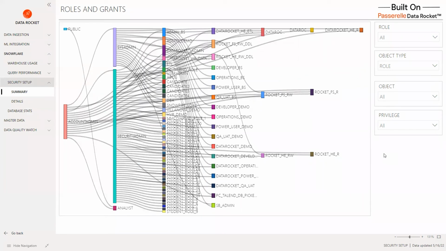With the Snowflake Security Dashboard, we have the ability to map Snowflake user roles to Snowflake objects such as databases, schemas, and tables, map Snowflake user roles to inherited roles, and view role and object security mapping in tabular format in the Details tab. With the object type role selected in the filter, we can quickly choose a role to investigate.